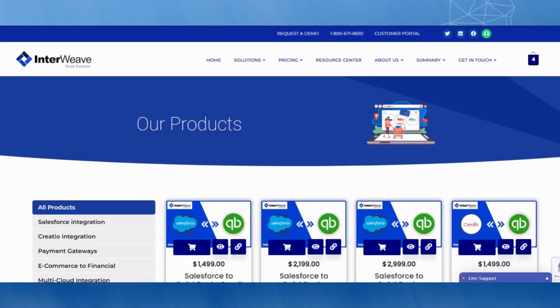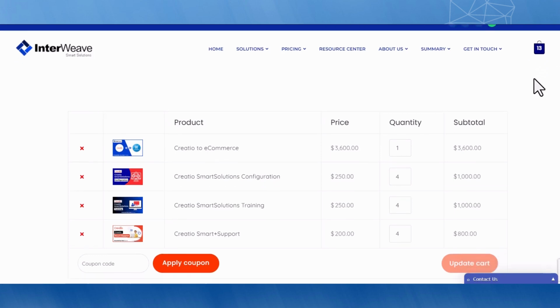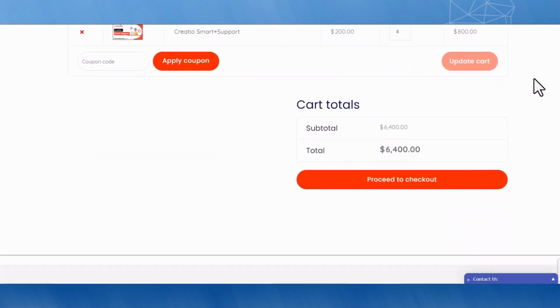In our eCommerce shop, we have selected eCommerce Creatio, Creatio SmartSolutions configuration, Creatio SmartSolutions training and Smart Plus support. Proceeding to checkout, billing details are entered, the order is reviewed, credit card information entered, and the order is placed.